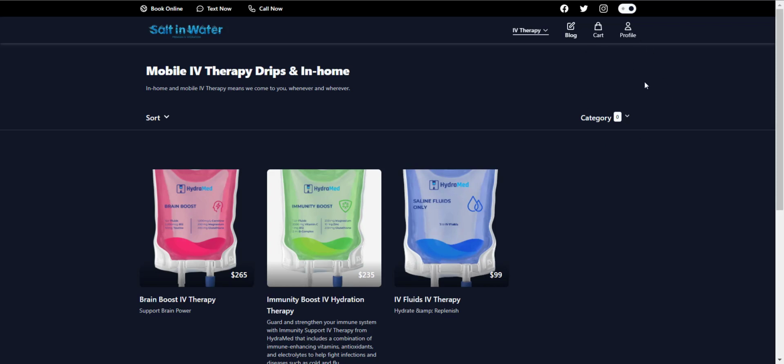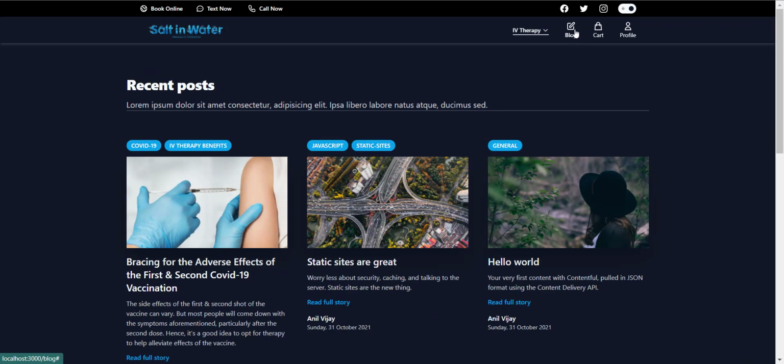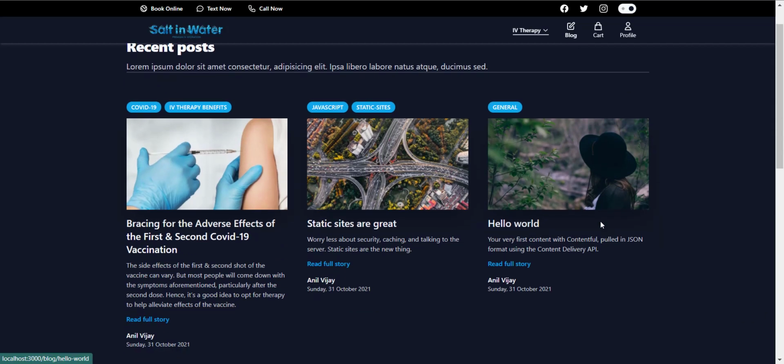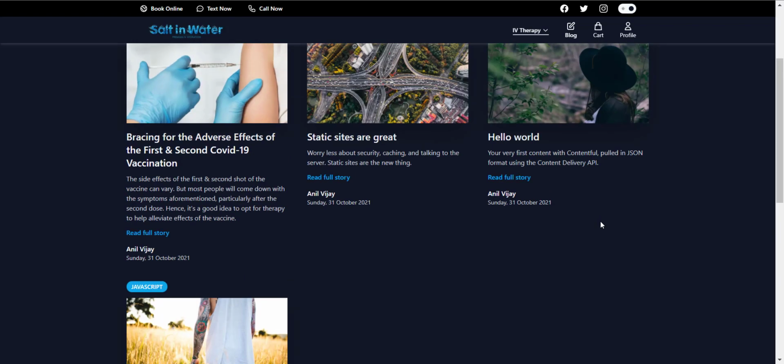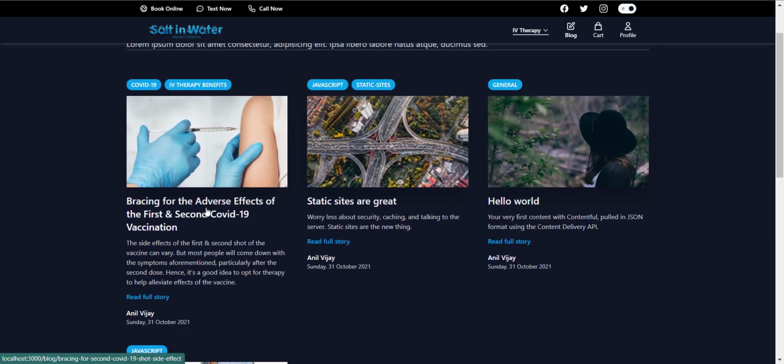Coming to the utilities, we actually have three main headings here, which is the blog section, which is purely managed by a separate SaaS application called Contentful. So we have our application linked to a Contentful website, and whenever you update the Contentful website, your posts will be published on the application automatically.